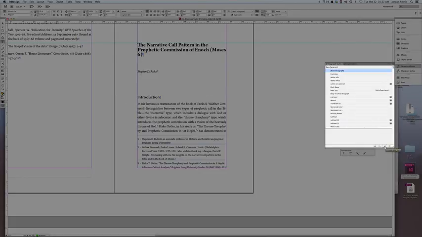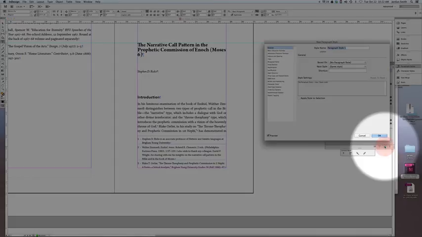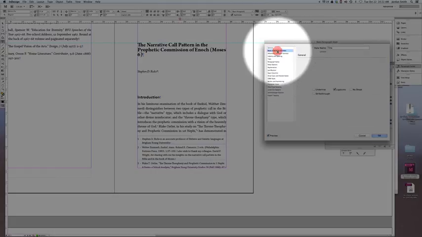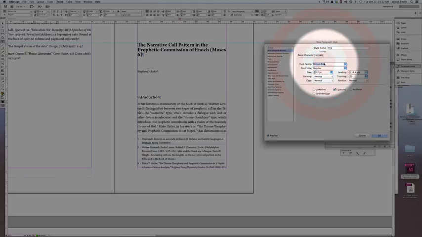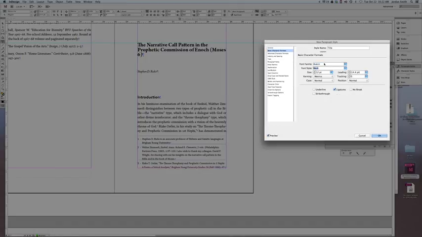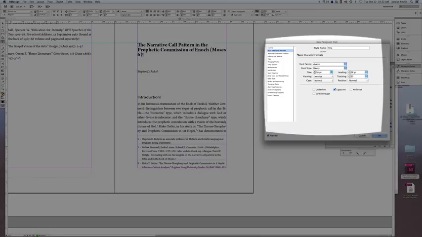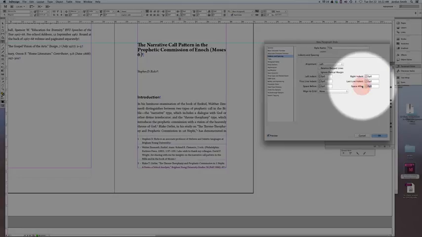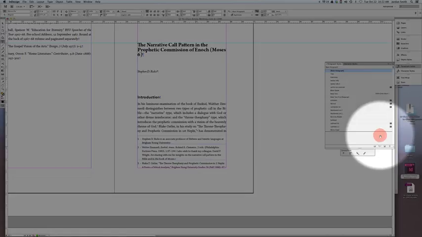I'm going to option click on the new paragraph style button so that it pulls up the dialog. I'll create one called title. You can see Avenir, and I'll go heavy. And we'll do 16 over 18. We'll set a tracking value of 25. And then in indents and spacing, I want it left aligned. That's great. And I just want my space after to be 2P0. So that's all we're going to do there.